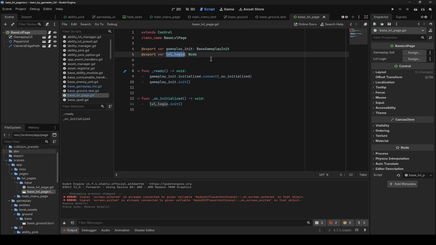So what is different in your levels? How do those levels work exactly? And in the ready function, we'll get our gameplay init, connect to initialize, wait till it's ready, and call init. When it's ready, we'll call init on our level logic. So we are sure that every level logic will have such a method, and our gameplay init too. That's it. Our base level scene is ready.